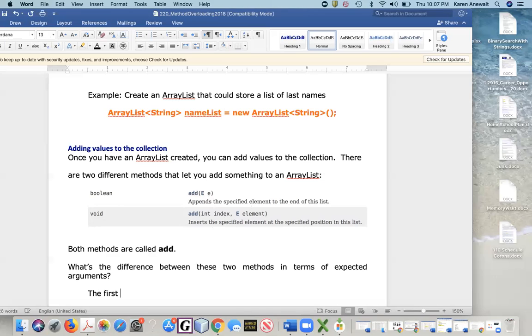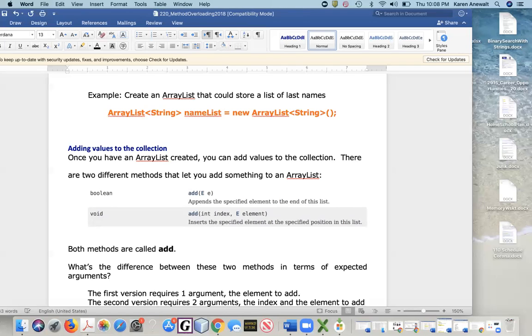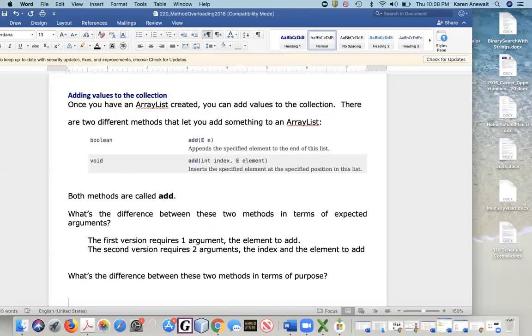So I'm going to write in that the first version requires one argument when we call it, the element to add, and the second version requires two arguments, the index and the element to add. So what's the difference between the two different versions of the method in terms of purpose?